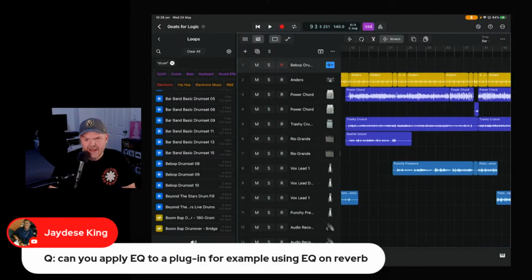JSD, can you apply EQ to a plugin, for example, using EQ on reverb? You can change the order of your plugins. Short answer, yes, because you'd add the EQ and then the reverb, or the reverb then the EQ. Some plugins have a built-in EQ, like the organ before, which had its own. Sometimes you'll get a compressor with a built-in EQ, but you can't add EQ to a plugin itself. You can EQ before and after a plugin, if that makes sense. Hopefully that works for you.